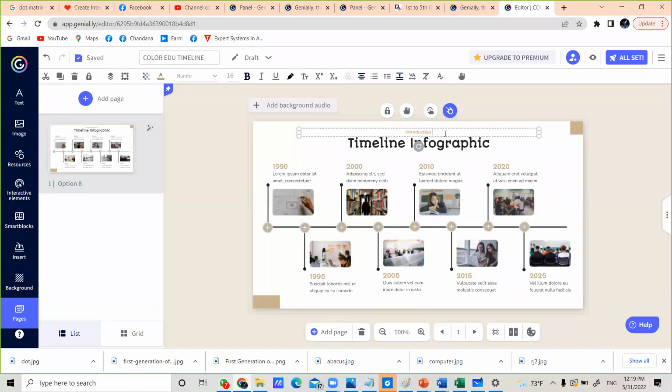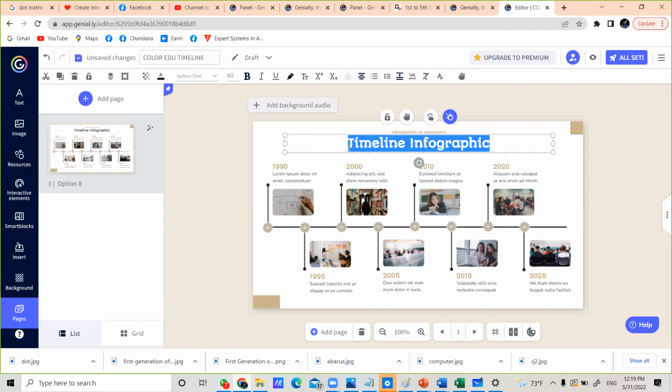Introduction to Computers. That's my topic. Then the main topic is history. With the Introduction to Computers, I want to create a presentation or infographic regarding the computer history. Therefore, for this main title, I am removing the existing one and trying to give in my own title. Computer history.